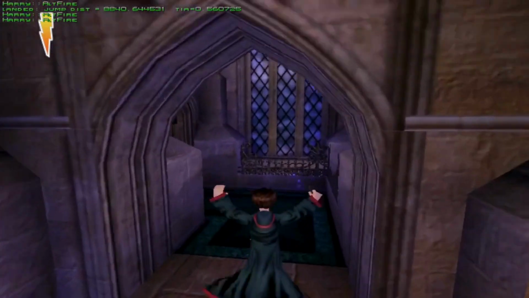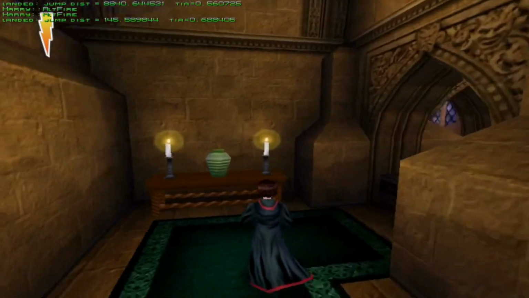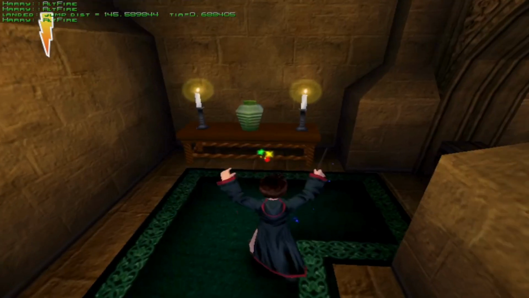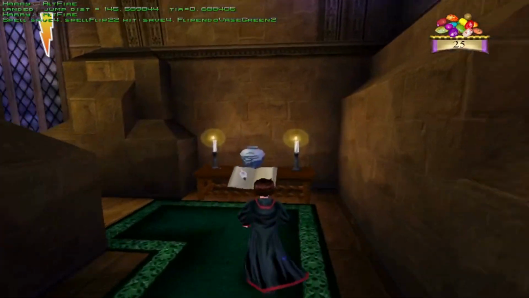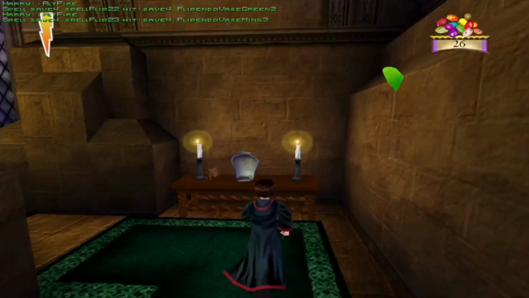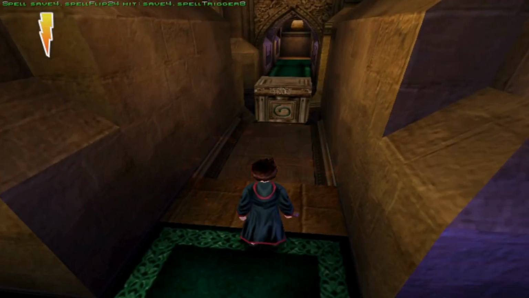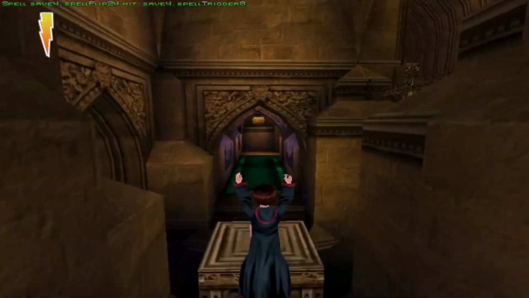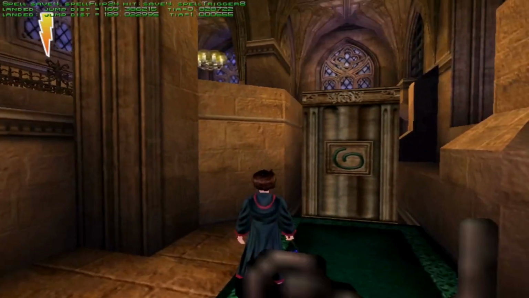We'll just climb onto the block here, jump, go through these double doors. There's another vase here that you can cast on. And we'll save our progress again. Another block that Harry can push. We'll have to jump across, which takes us into this room here.